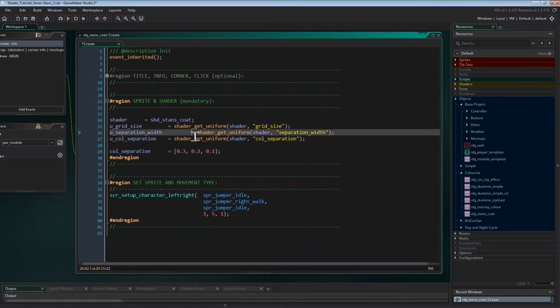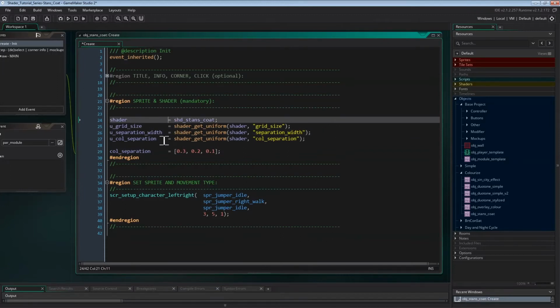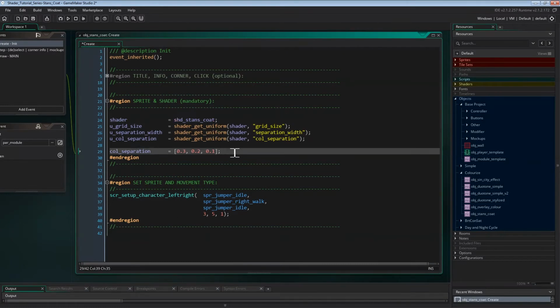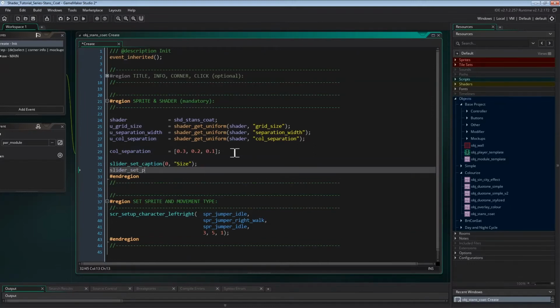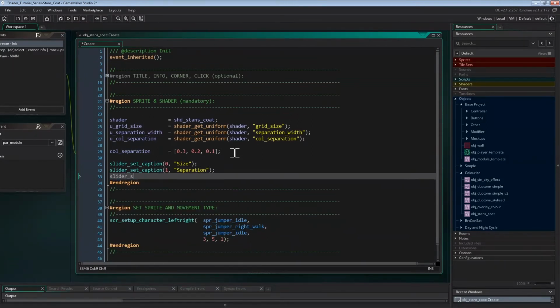And the new base project allows to set the caption of the sliders. One will be for the grid size and one for the separation, and since the slider values from 0 to 1 won't give us any useful information, I'll just turn off the drawing of those values. So I'll set the caption of slider 0 to size, the caption of slider 1 to separation, and I'll turn off the value drawing.